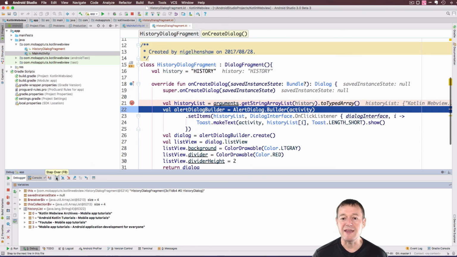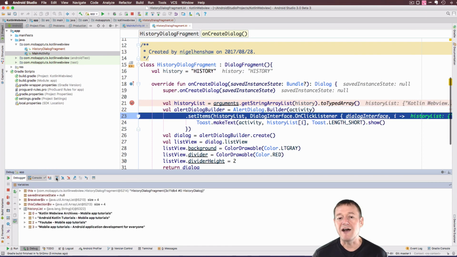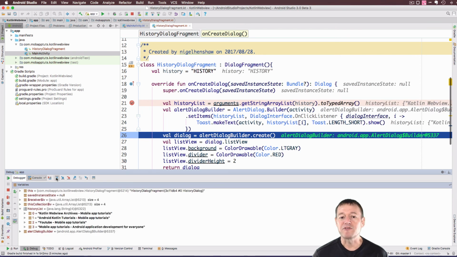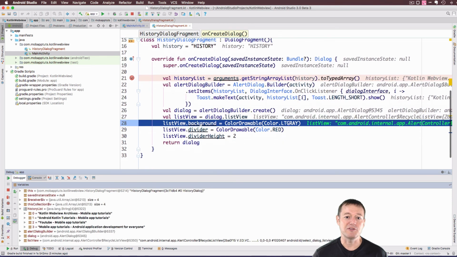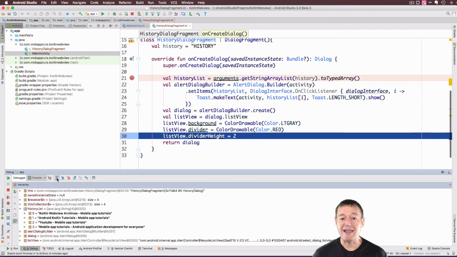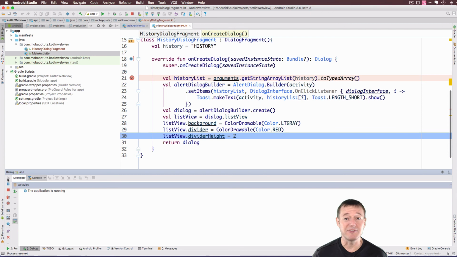So here we're going to create an AlertDialog.Builder object to do our initializations for it. And we're setting the items, and we're also setting our on-click listener so we can respond to whatever element is pressed. And from our AlertDialog.Builder, we can call create to actually create the dialog, which is what we're doing here. And once we've got a dialog object, we can generate a list view from that. And once we have the list view, we can just do some touching up, such as setting the background color, setting the divider color, and setting the divider height. And then we just continue on there, and I am seeing the dialog being displayed on my screen.